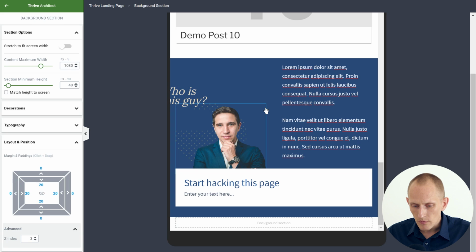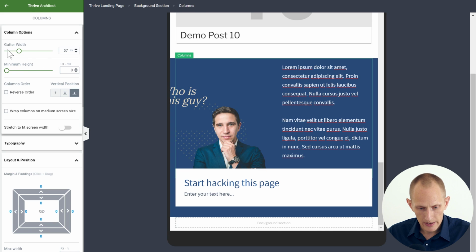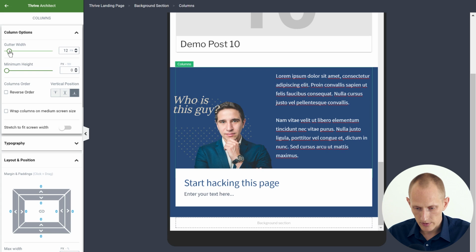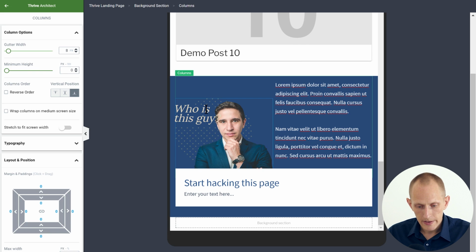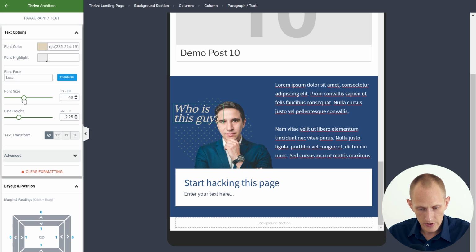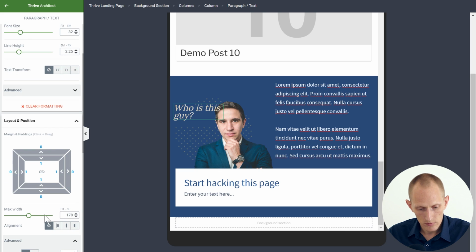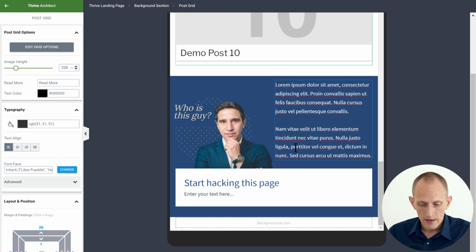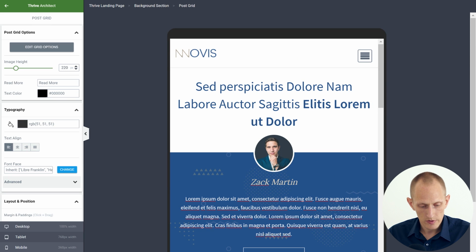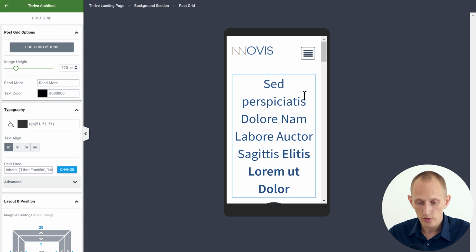So let's select these columns again. And here for this view, let's move stuff a bit closer together. And then let's select this text here, make that a bit smaller and less wide. Then it's probably fine again, like this. So here we had to modify a bit, but otherwise on tablets it looks good. So let's go on the phone view.